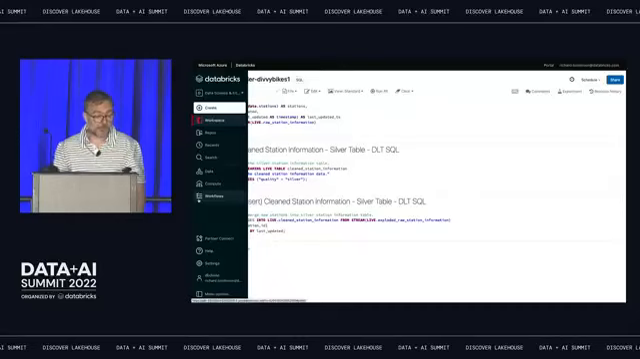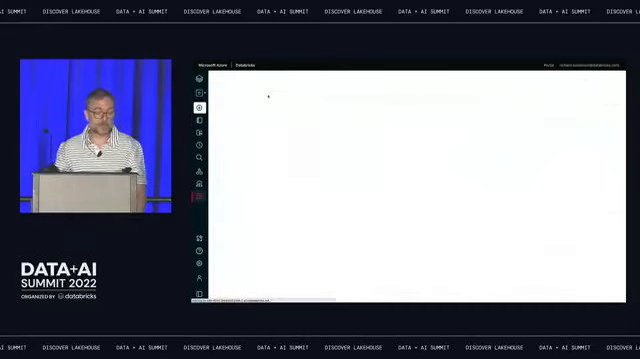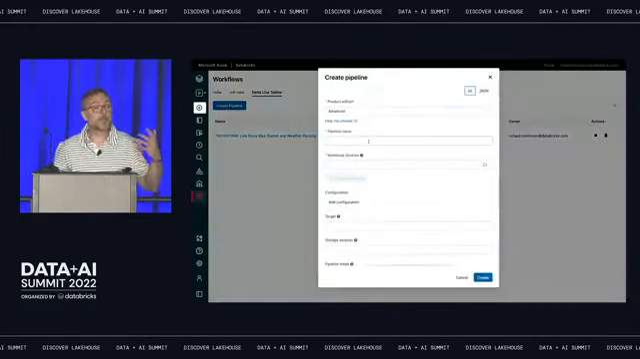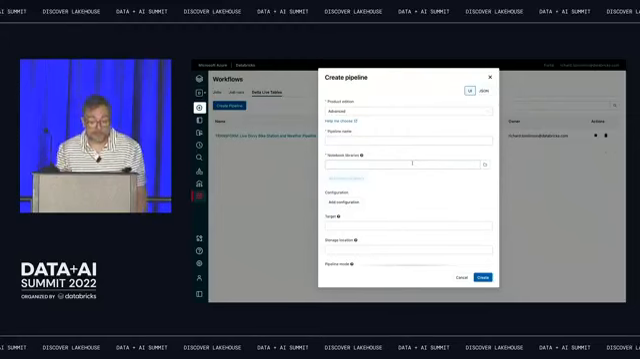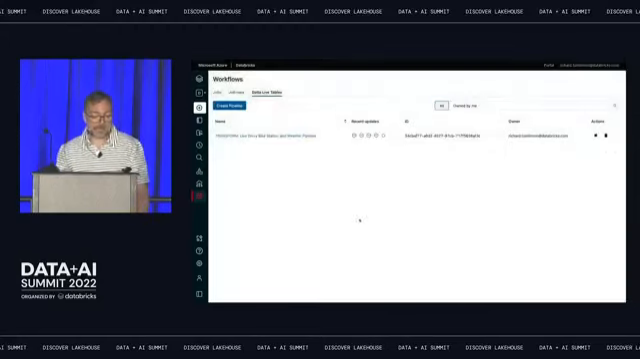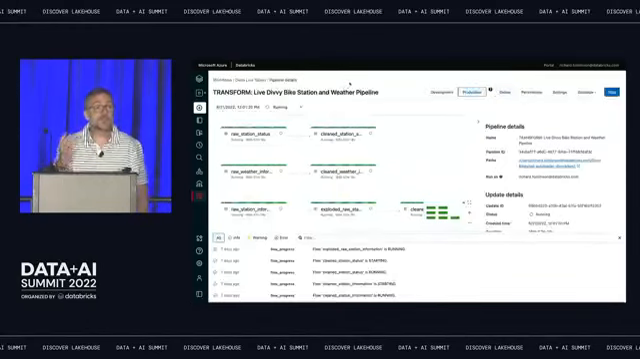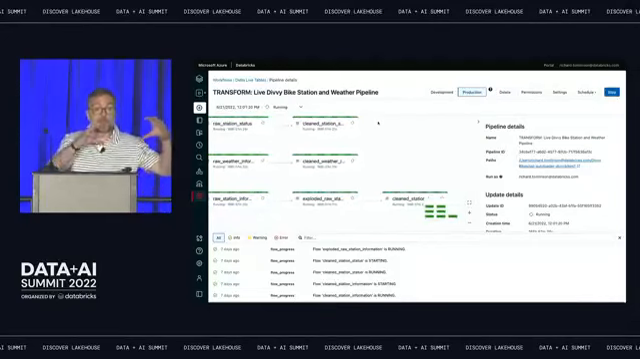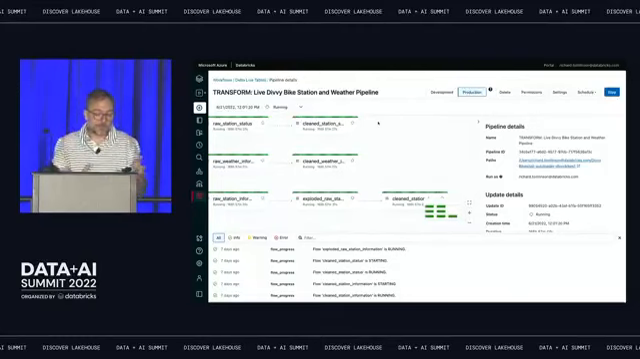When I want to operationalize that, I come back into workflows, click on Delta Live Tables, and then just create a new Delta Live Table pipeline and point it to that notebook. It's as simple as that. I already did that, and this is my Delta Live Tables pipeline. So you can see this is running. It automatically knows the DAG, the flow of the data, just by looking at that SQL or looking at that Python that was in that script. So I can actually see the data flowing in real time here.